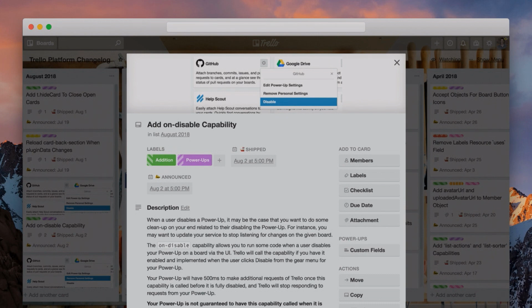And pro tip, if you're using custom fields, that's what the shipped and announced fields there are. Custom fields is a power-up that lets you add extra metadata to your card. When you copy a card that has custom fields on it to a board that also has custom fields on it, we copy the data over for you. So it's a great way to add that extra context on public boards, because that does show up on public boards.